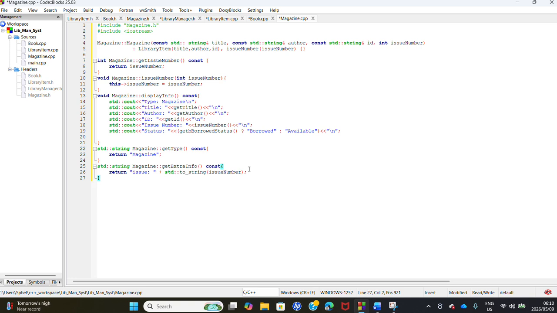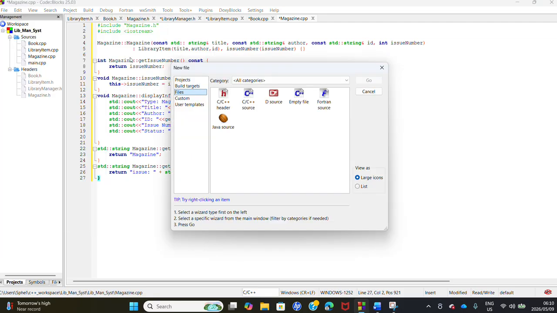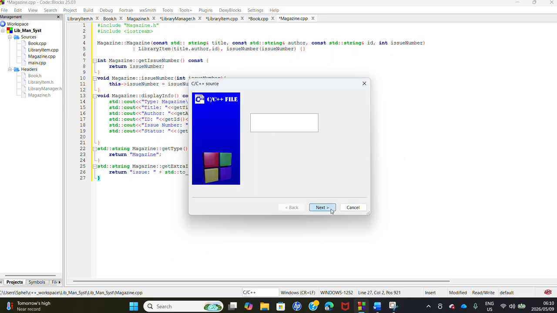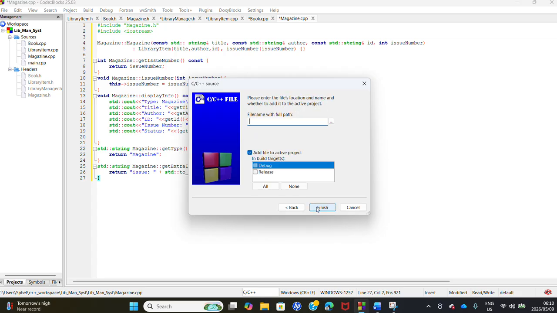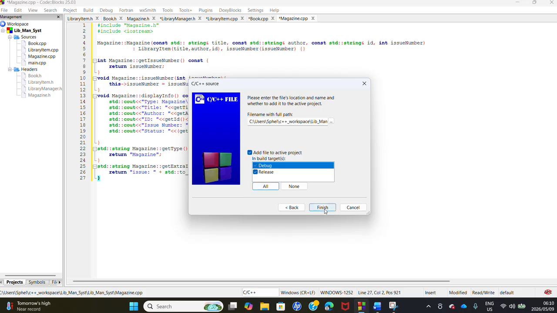So now let's look at the library management.cpp file, which is one of our implementation files. We'll go into File, New, File, C++ source, go, click on Next. It's already on C++, click on Next. We're calling this one the library manage. When we click on these 2 dots here, it's still going to save under our library management system. So we save, select all, and we finish.